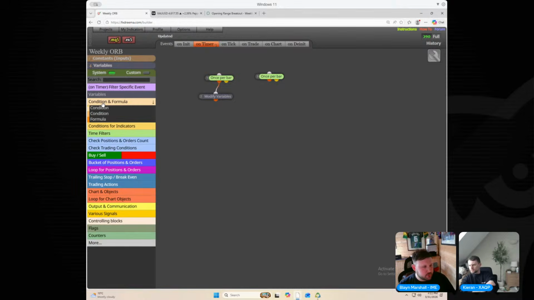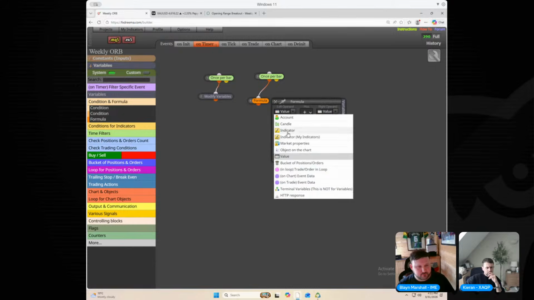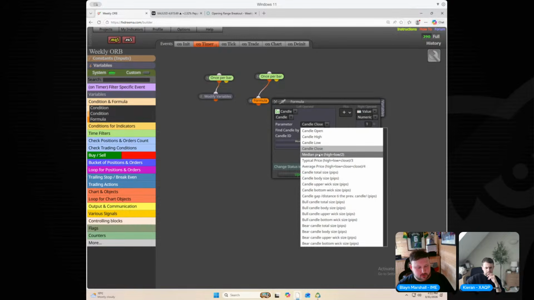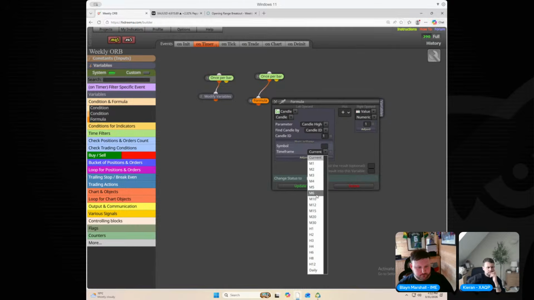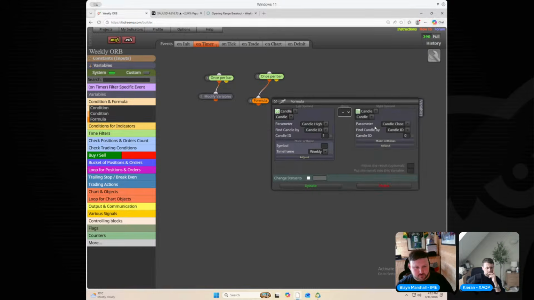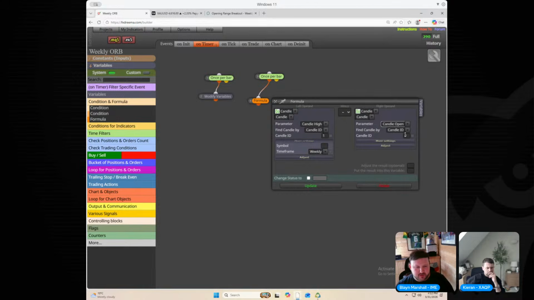We're going to do a formula. So we've never used the formula, I don't think, on the series or the live streams before. So this will be something new for everyone. And we're going to do the candle high of 1 of the weekly minus the candle open, open of 0, we'll do close of 1, because we're looking at last week.